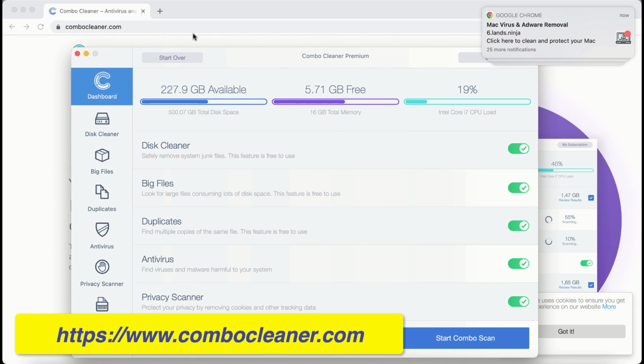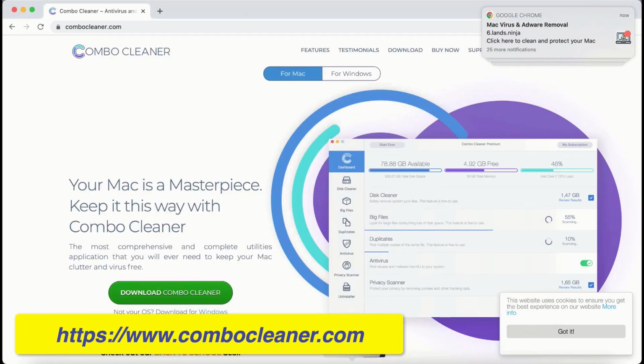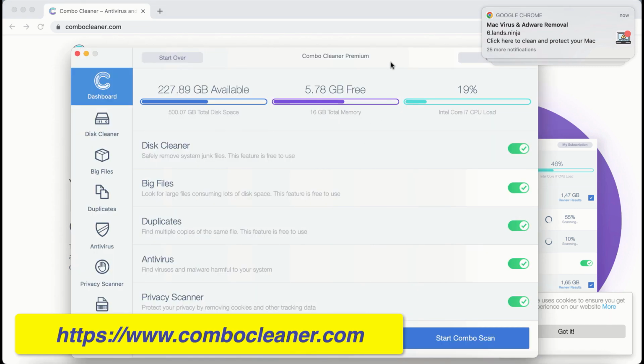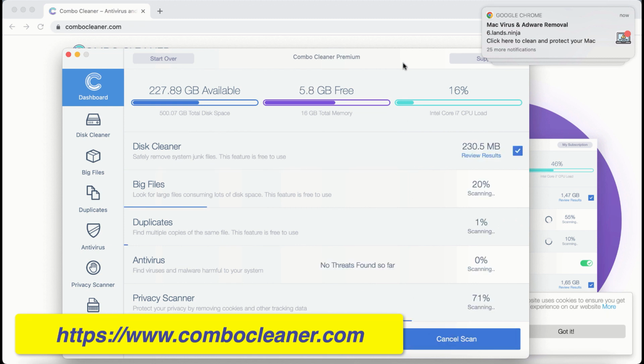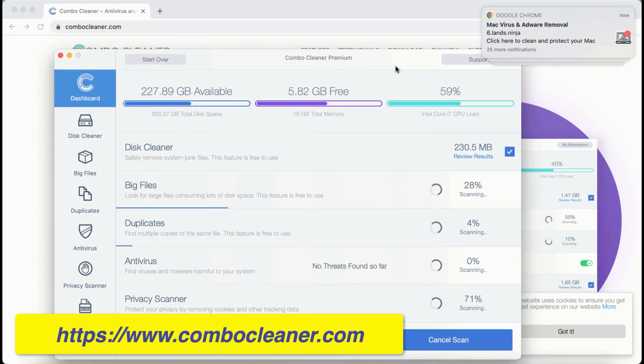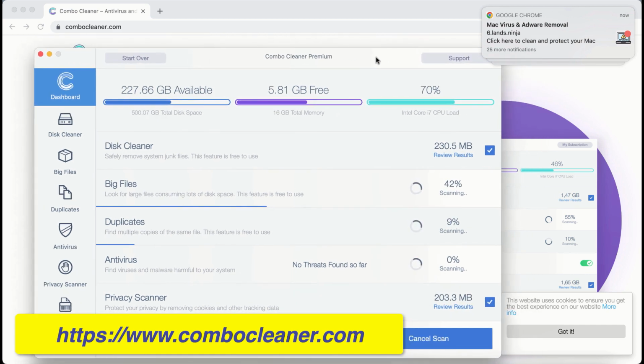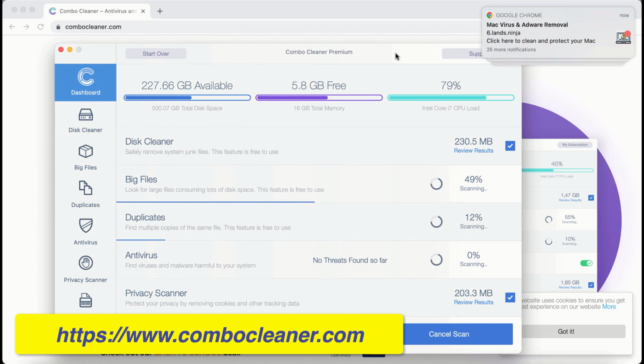By the way, Combo Cleaner is available both for Mac and for Windows computers. Combo Cleaner is initially in the trial mode. So click on the Start Combo Scan button. First of all, the program should update its anti-malware database for proper detection and removal of any malware.